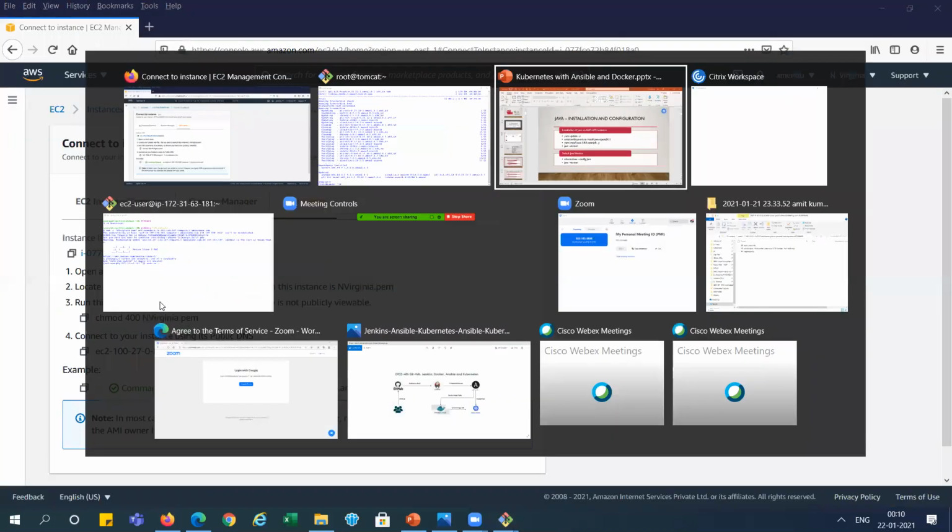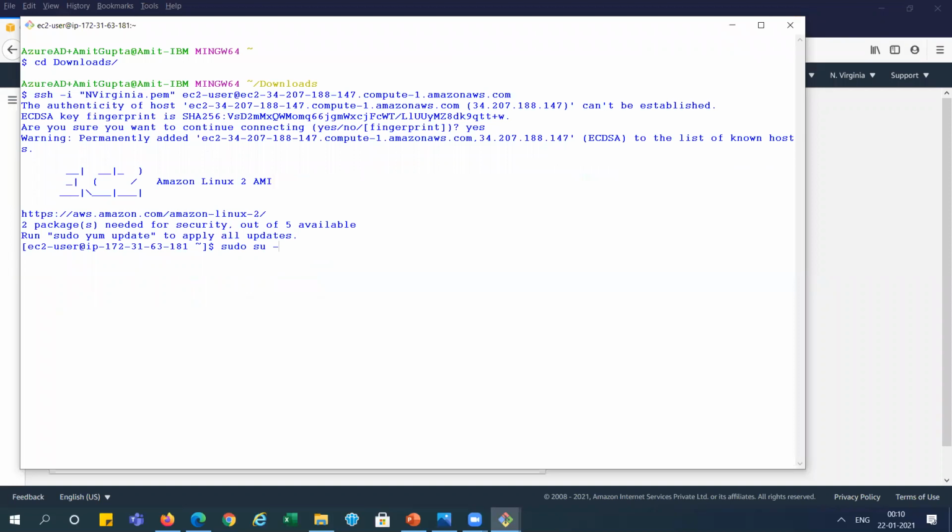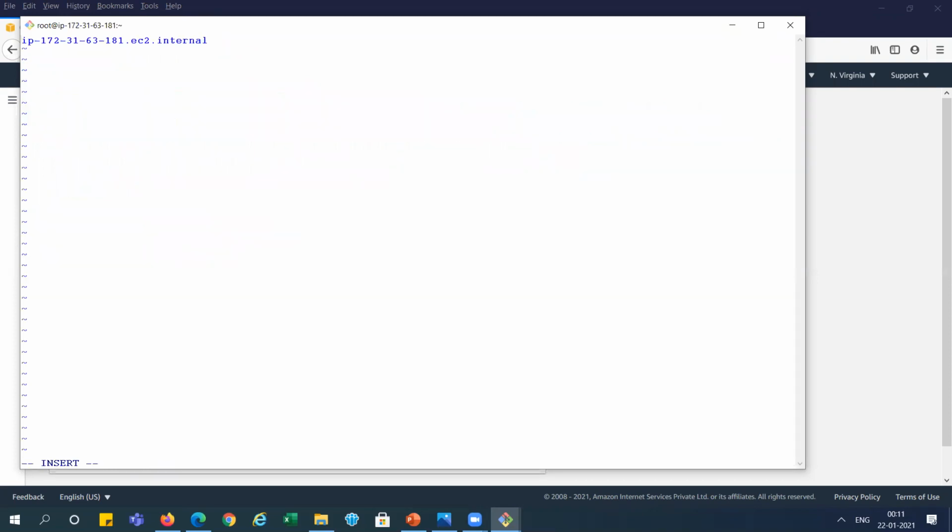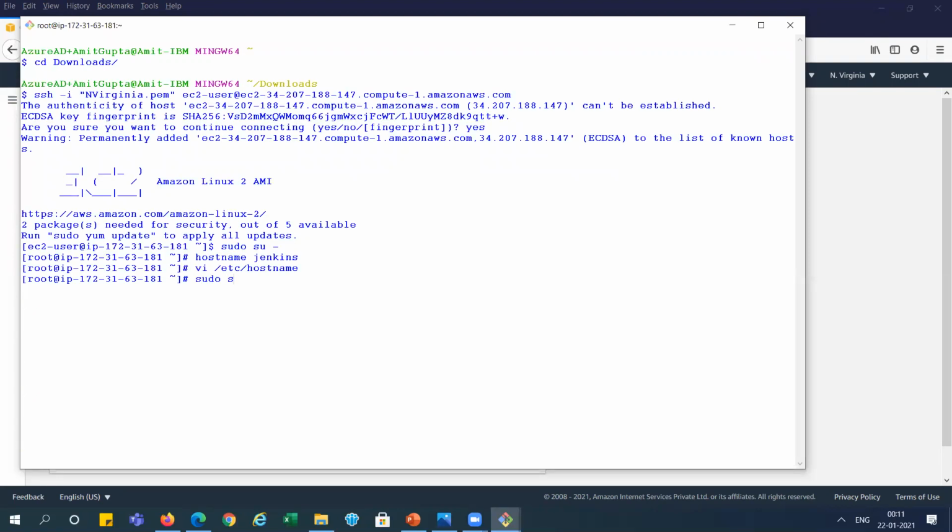Let's go to the other server here. This is our Jenkins server. Let's change the name. I'm saving it. Right now you can see here Jenkins is coming, right? And let me update all the packages here.